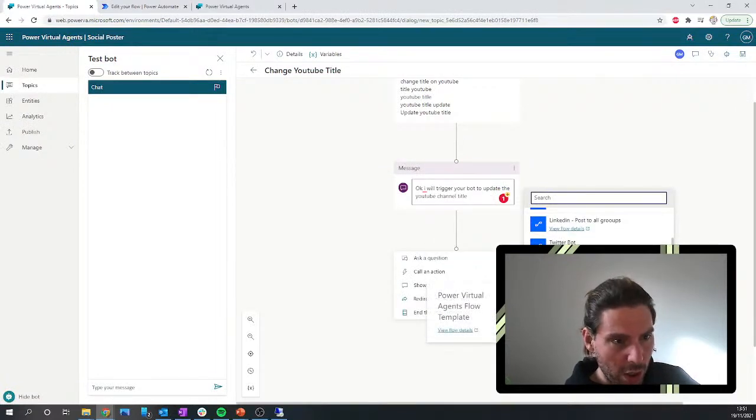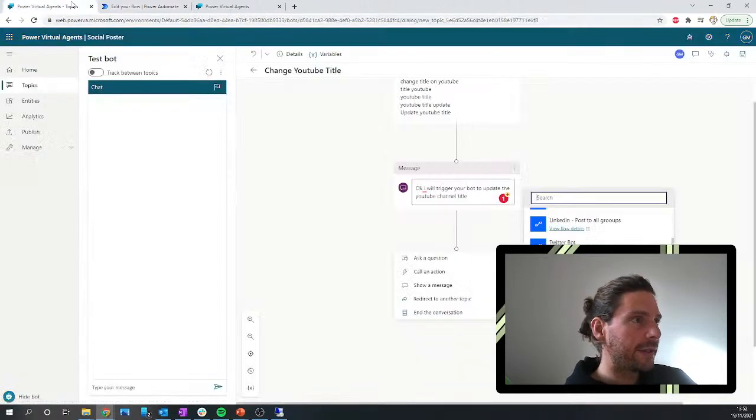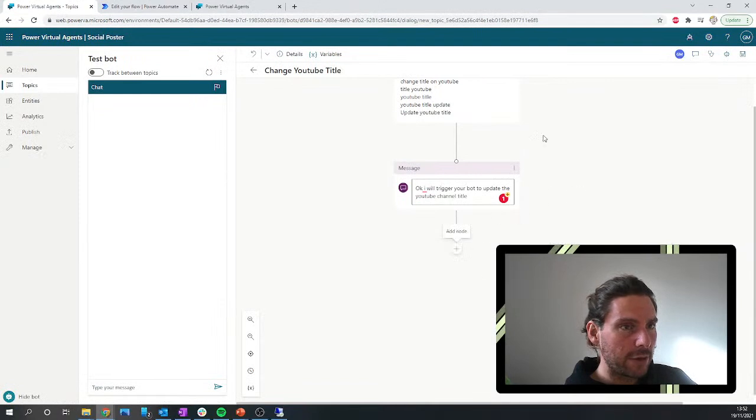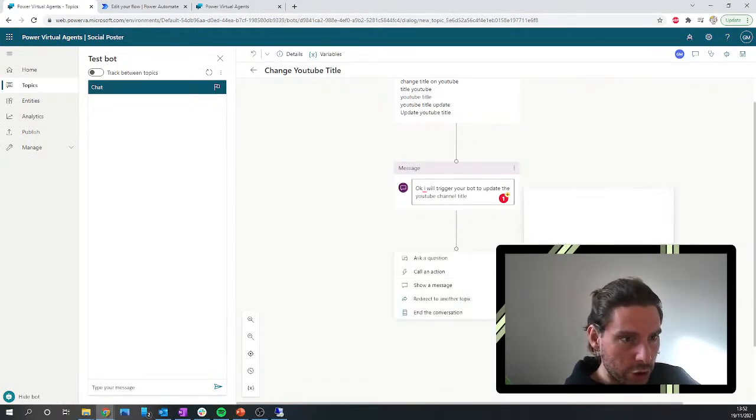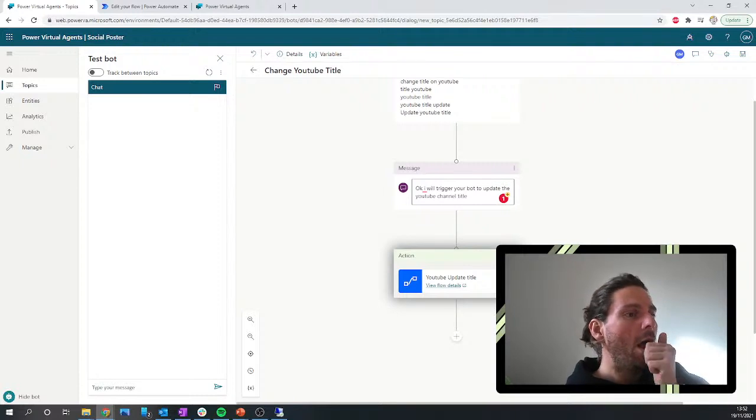That's great. Well, we should have named it a little bit better, right? So let's name it a little bit better. YouTube update title. Great. Let's save it, and then let's refresh this. Let's see if this is going to work already. Call action. It should work since it's loading. So YouTube update title, here it is.